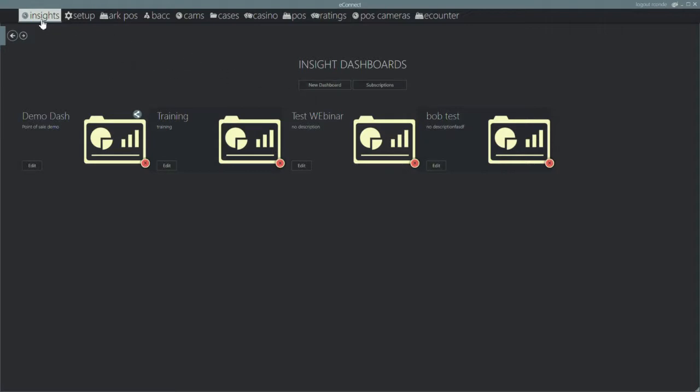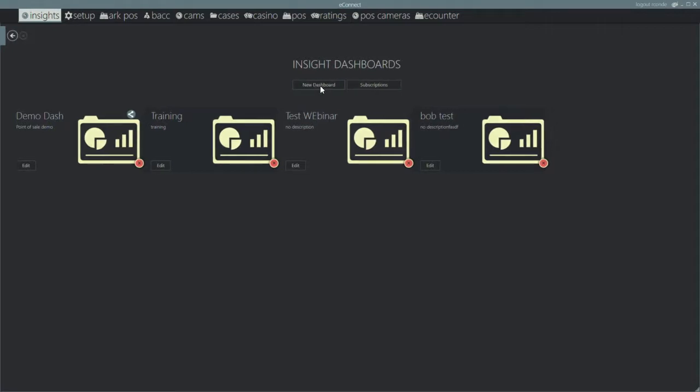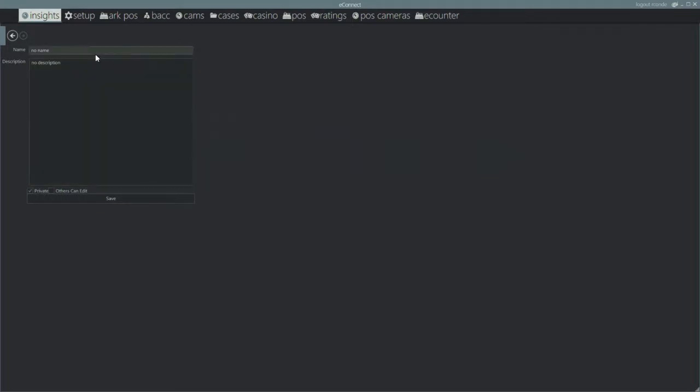So when you log into eConnect, when you come to the Insights page, which is up in the upper right-hand corner, you have the ability to create a new dashboard or look at subscriptions. So if you click on New Dashboard, it's going to come up with a blank screen that asks you to name your dashboard. So I'm going to call this Test Dashboard. You can put a description here if you'd like. And underneath that, you'll have the option to select if it's private or not private, and if others can edit.